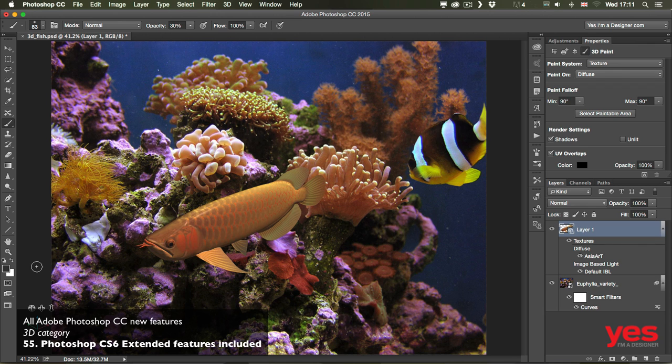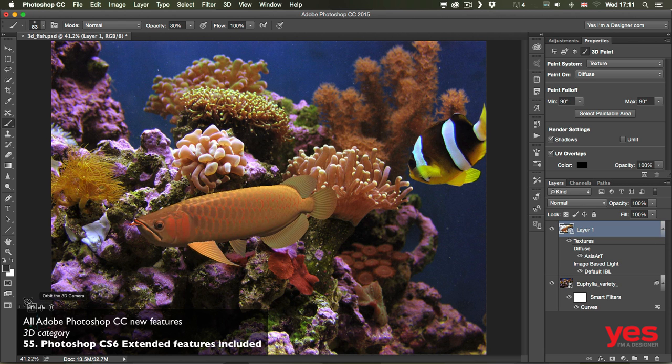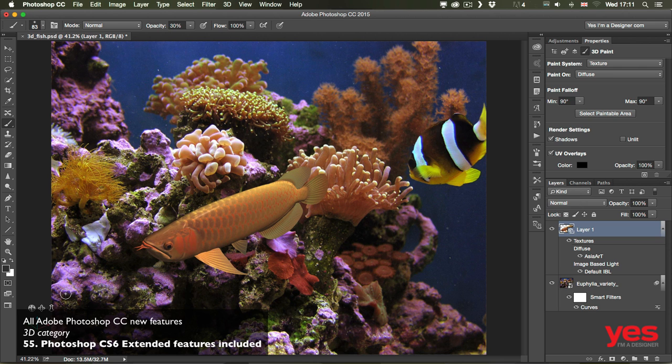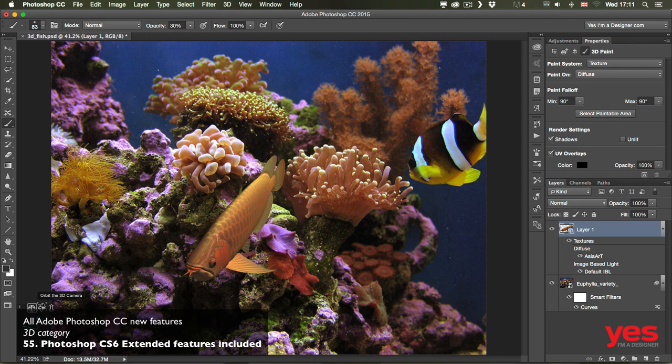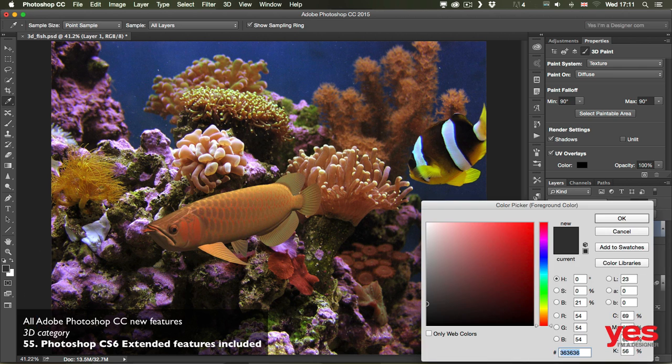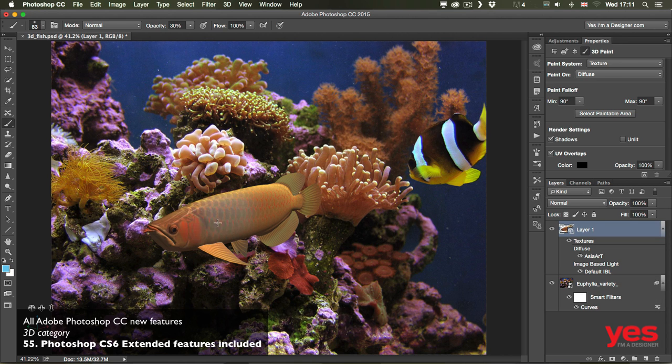Photoshop CC inherited all the features that were previously only available in the extended version. So now we have all the 3D editing capabilities, which means you can combine photographs and 3D layers in perfect harmony. And you can use the same features that you would use on images like painting. So for example, if I want to repaint this fish, I can select a color and start painting over it, just like I would do it on a normal layer.